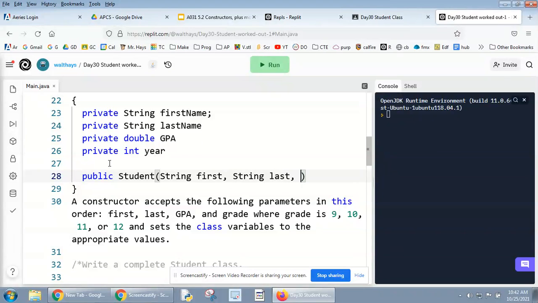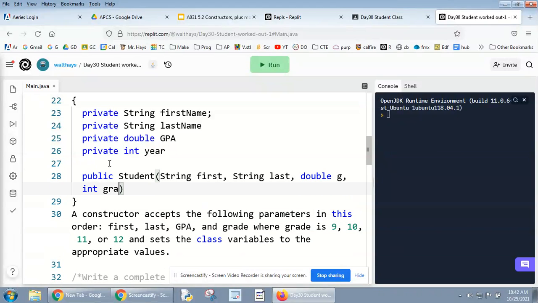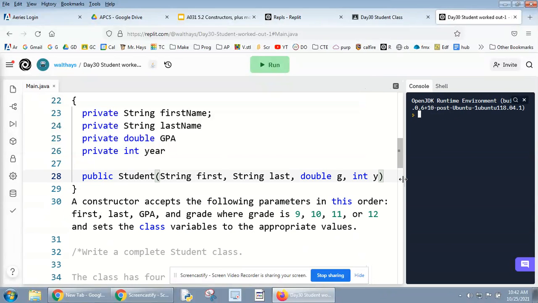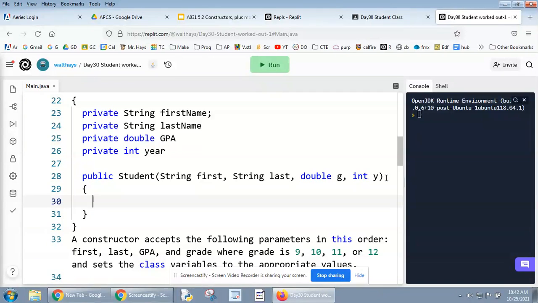String last. GPA is a double. I'm going to just use the letter G. And then int Y for year. How about that? I guess I'm interchanging the word year and grade, but I think that's pretty clear. In the end, it's 9, 10, 11, 12.